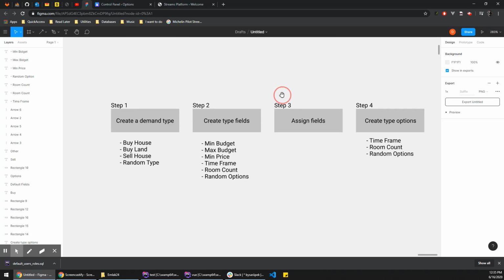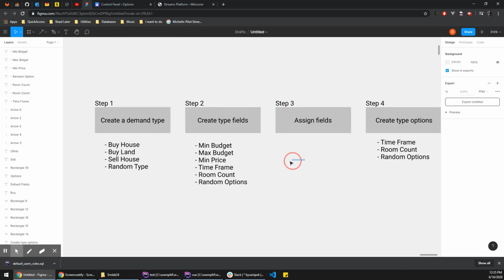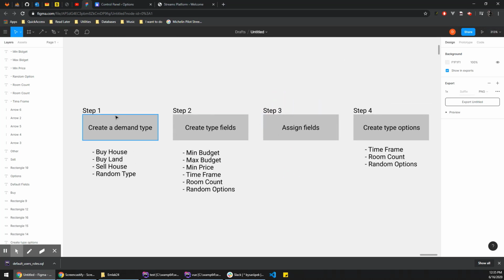What we will do in this video is the following things. We're going to start from step one, which is we will create demand types. We will create four demand types: buy house, buy land, sell house, and random type. These types we will create now to demonstrate how the demand module works.